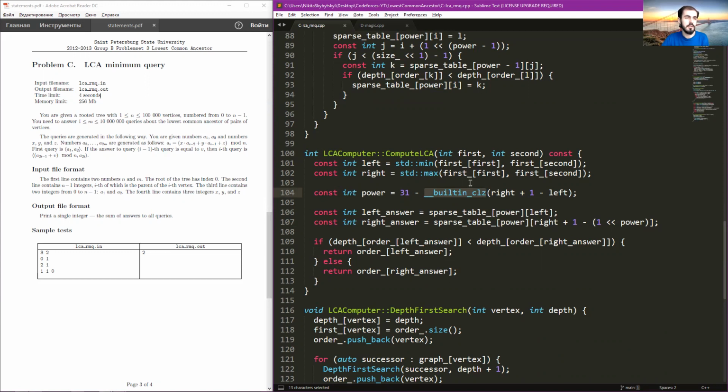And good news from STD: from C++20 onwards, all of this stuff is in STD, right? In the header bit, I believe. We can take a quick look at what I mean.